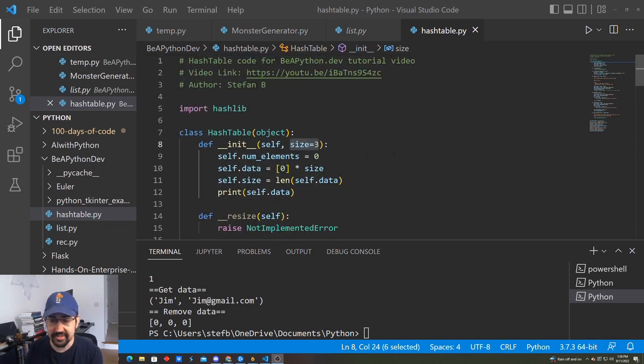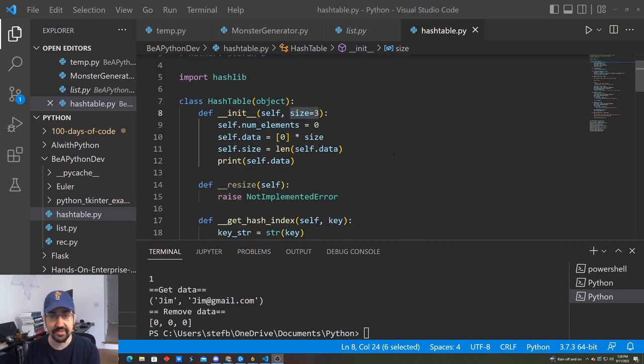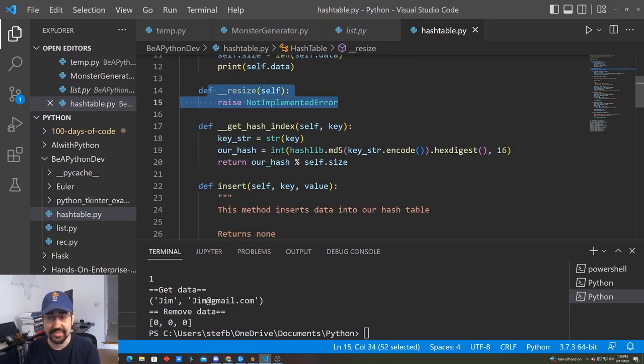Our custom hash table data structure here that we did make in the previous video, if you're unfamiliar with it, has the common methods that you would expect. Initializing it with a custom size. Obviously, we would need to resize it, but this hasn't been implemented yet, so we're just going to raise an error in case anyone tries to call that.